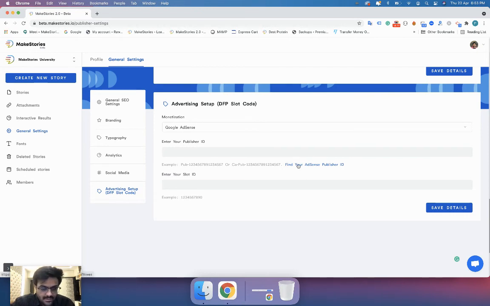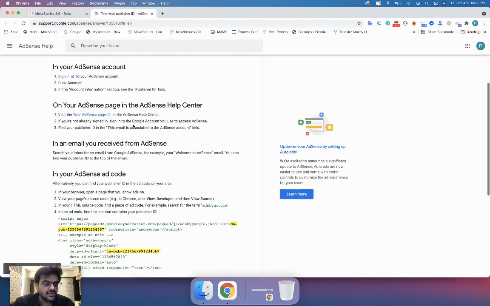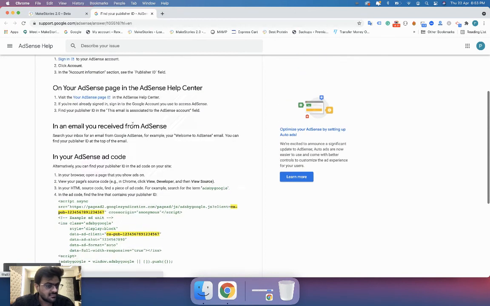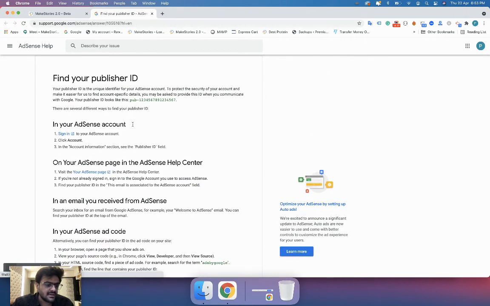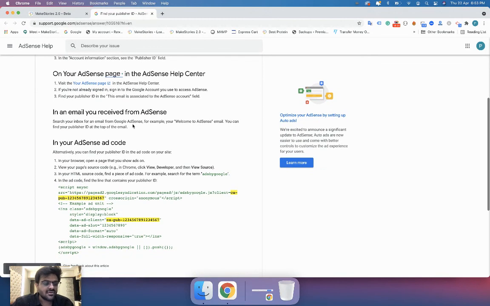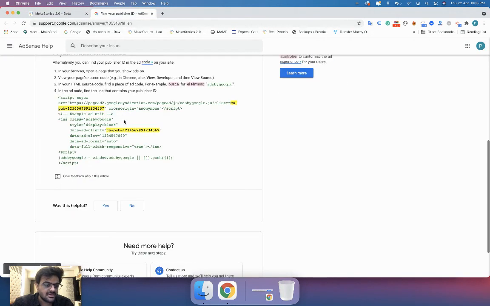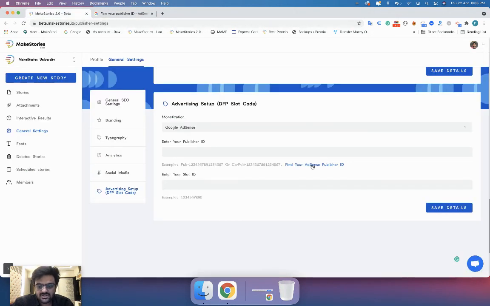If you don't know how to get that, you will just have to click on this link, and it will take you to the official documentation from Google, where you will be guided on how to get the AdSense account, how to log into your AdSense account, and how to generate an ad code. From there, you will need two things, which are the publisher ID and the slot ID. A detailed documentation can be found by clicking on this link over here.